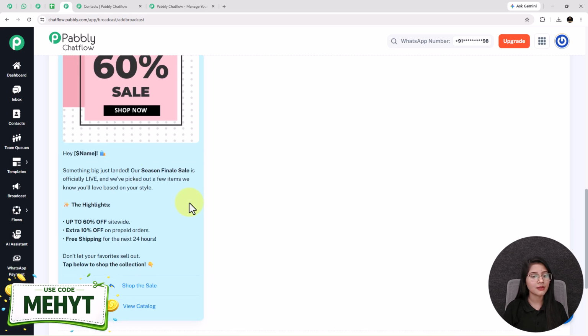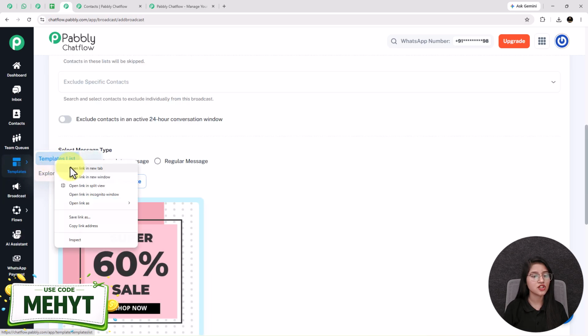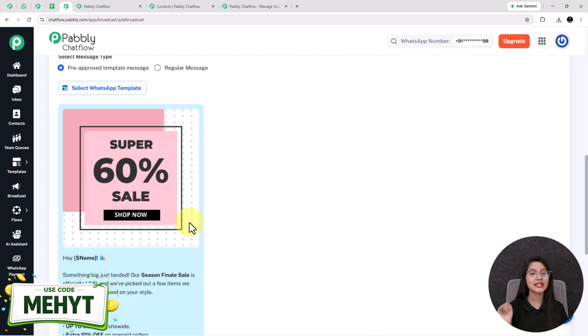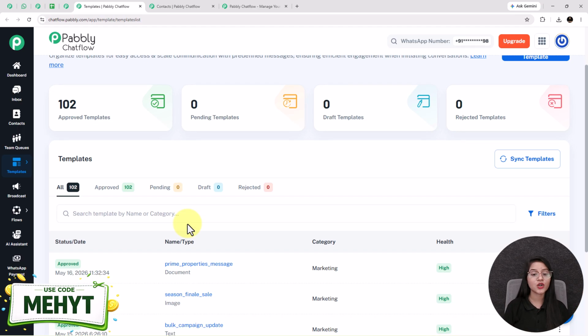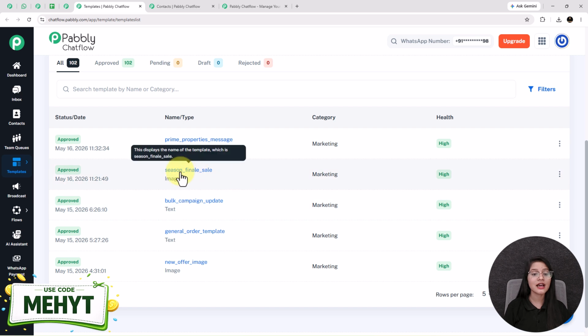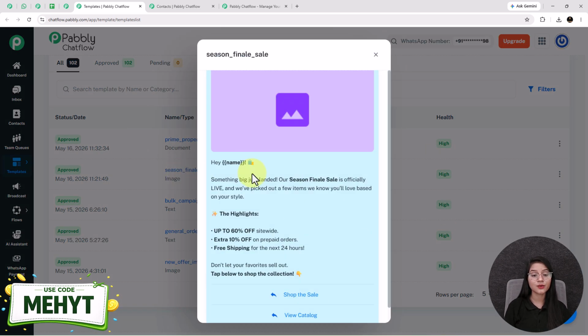Now for creating this template, you just have to click on this templates feature, as everything is present inside the single tool. See, this is the templates feature of Pabbly Chatflow. It is used for easy access and scale communication. Templates are approved by Meta and it follows all the WhatsApp guidelines. And this is the season finale template that we are going to use today.